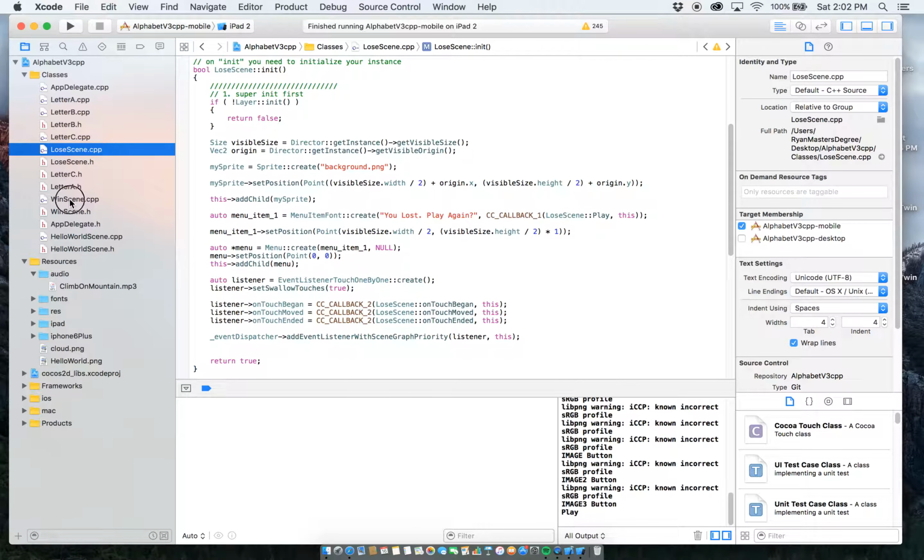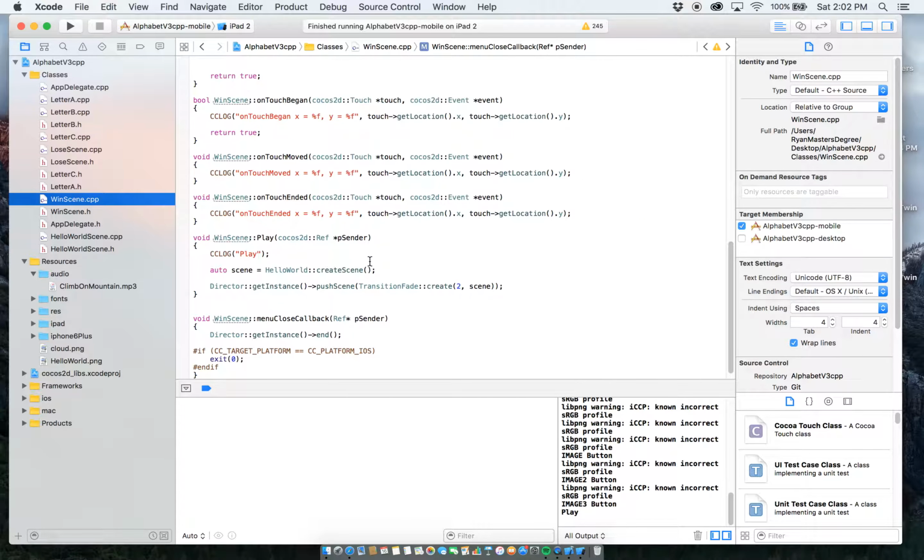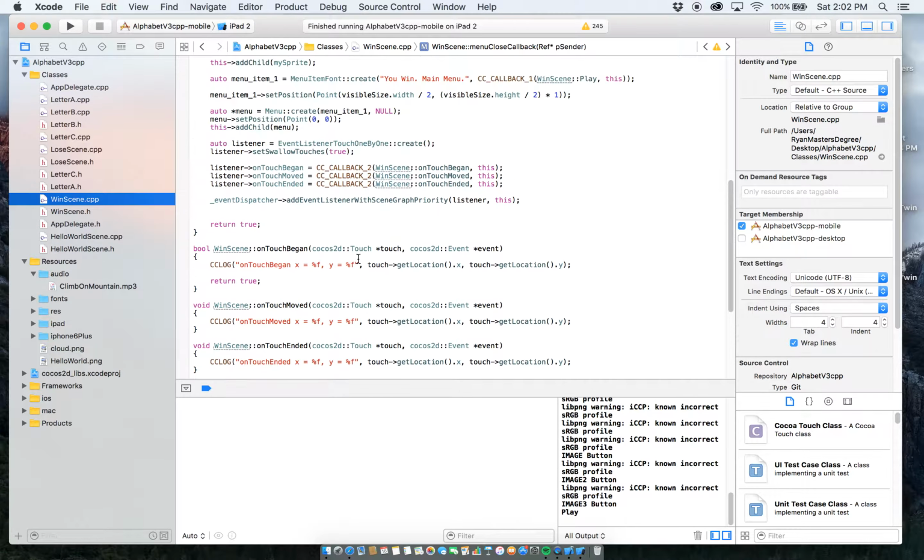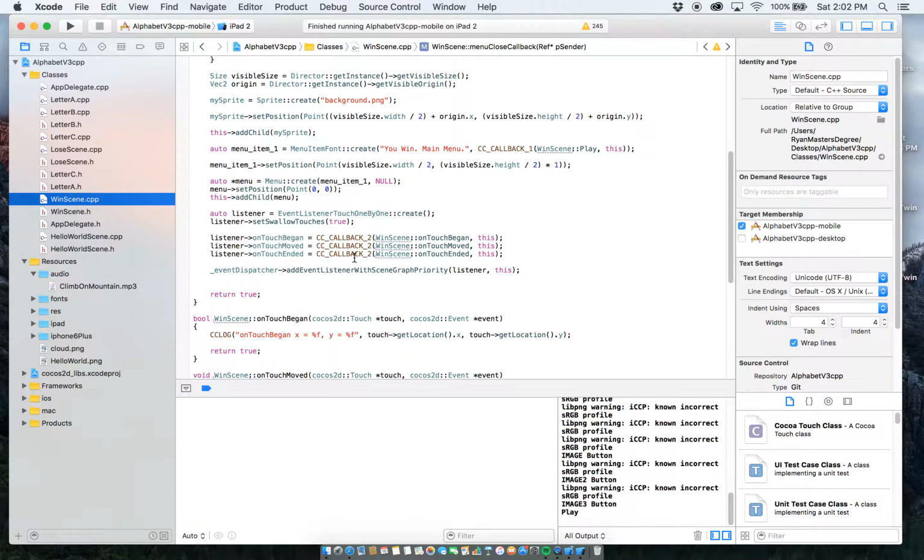And then the same thing with the win scene here. We do the same thing. You get to the win scene, it's got just the background image, and it just has the text here of you win, main menu. Player clicks on that, and it just restarts the music again.